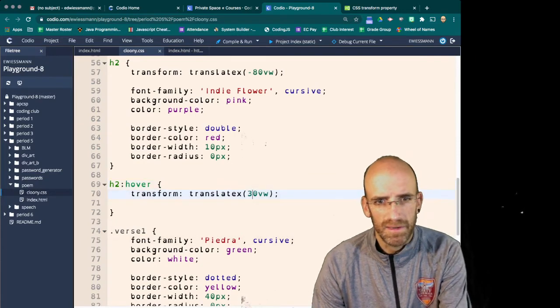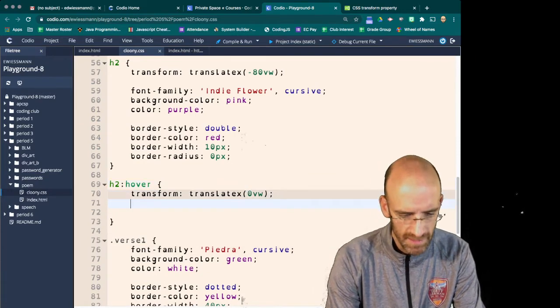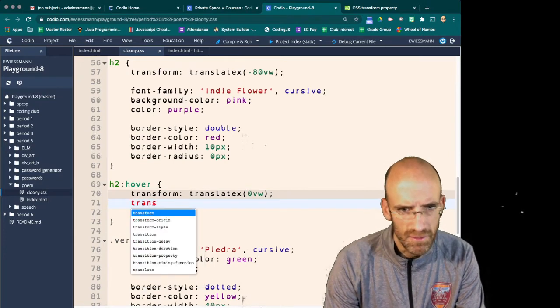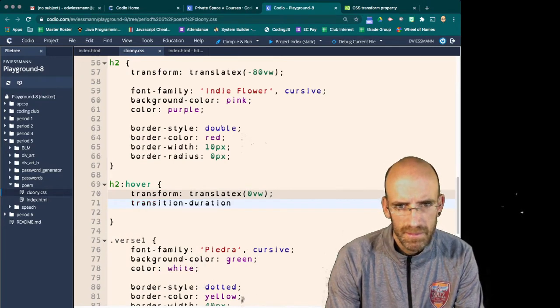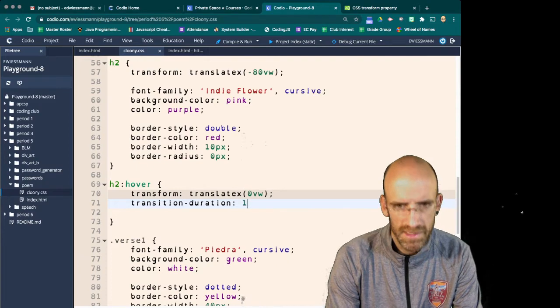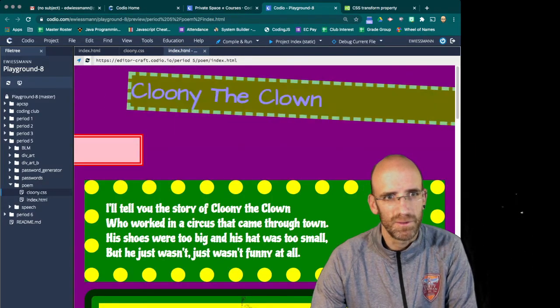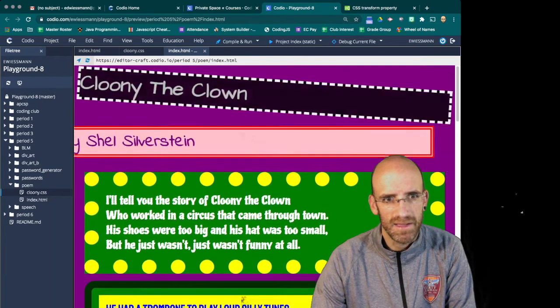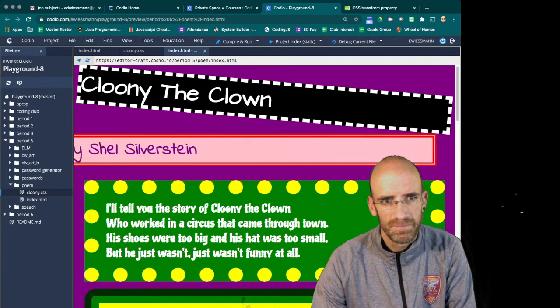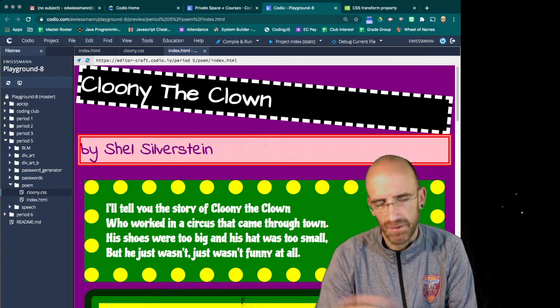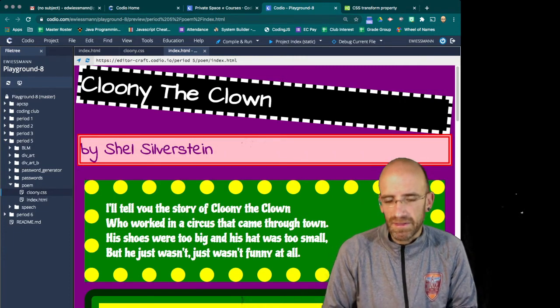And I'm trying to get it to go to 0, and then I'm going to say transition duration, comma, 1 second. You can make it like half a second, also works really well very often. So now it slides in. And if you do transition duration on the other side, it slides out. So moving things around the screen.